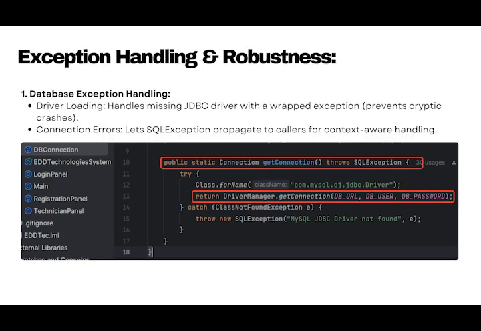Moving on to exception handling and robustness. To ensure system reliability, we applied structured exception handling, especially for database related operations. First, database exception handling. For driver loading, we wrap ClassNotFoundException into a more informative SQLException. This avoids cryptic crashes and makes debugging easier. For connection errors, we let SQLException propagate. This enables the calling code to handle it based on context, whether it's logging the error, showing user-friendly messages, or retrying. Below is the highlighted code from the database connection.